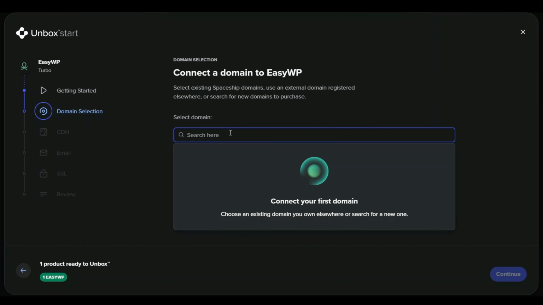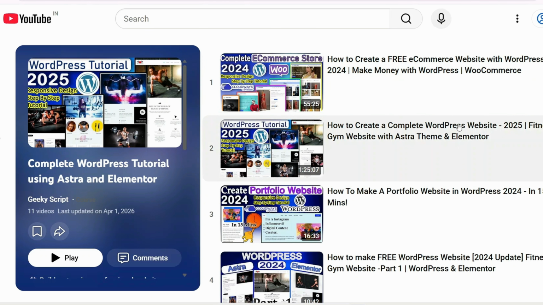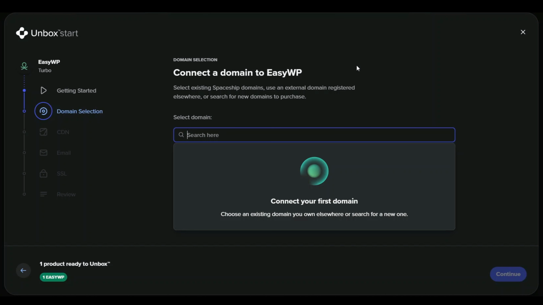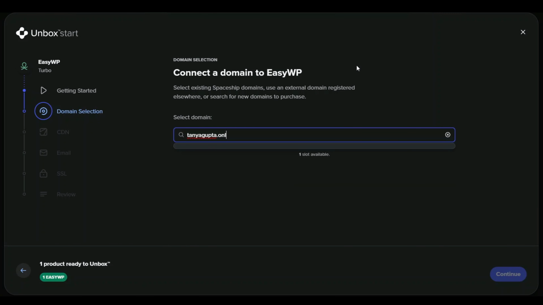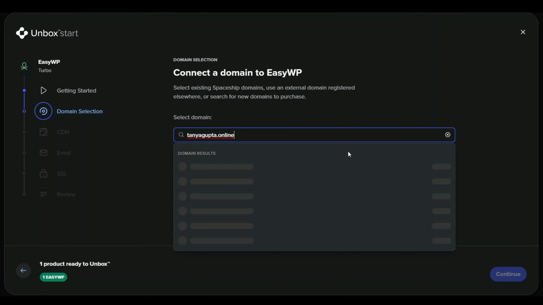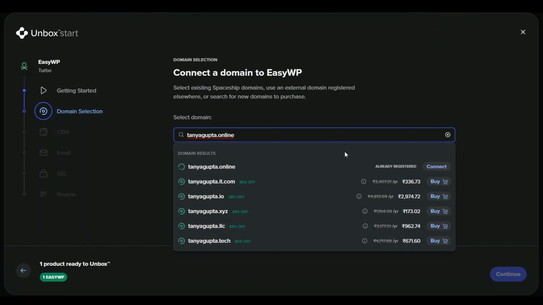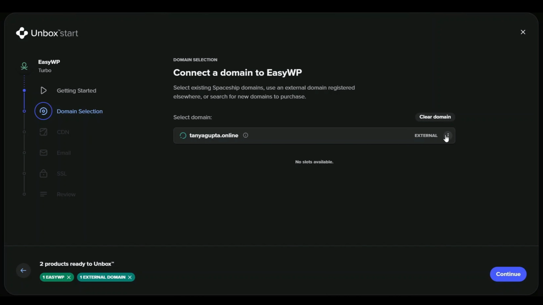So here you need to provide your domain. If you don't have any domain, in my previous videos I have shown you how to buy a domain. So just put your very own domain name. I'll just simply provide my domain. I purchased one domain called taniagupta.online for one of my clients. You can see it's already registered. So this domain could be registered on any platform. It need not be from spaceship.com. Alright. So you just proceed with connect. So you can see it's an external domain. That's why it is showing external. Let's click on continue.